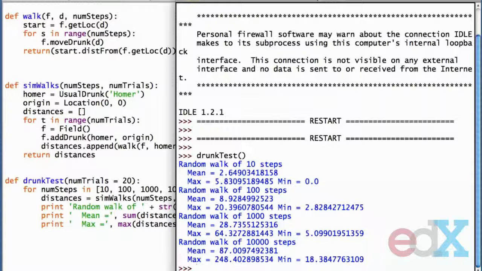Well, at this point, we could walk away happy and say, okay, we have the right answer. Life is good. Well, maybe. How do we know? How do we know there's not a bug in the simulation?